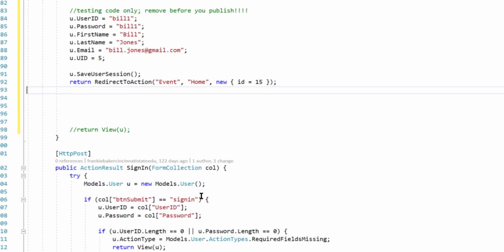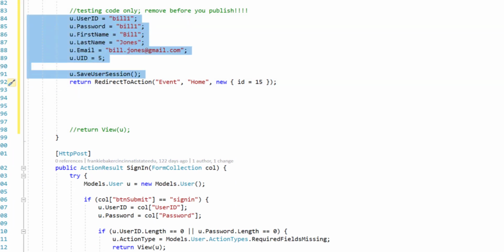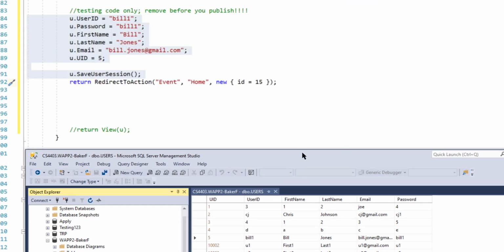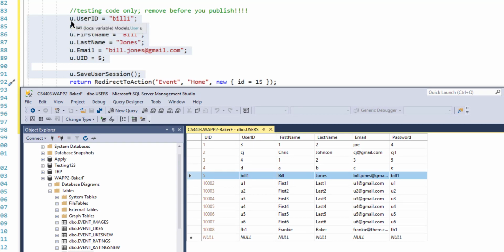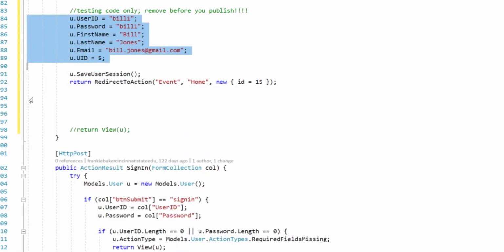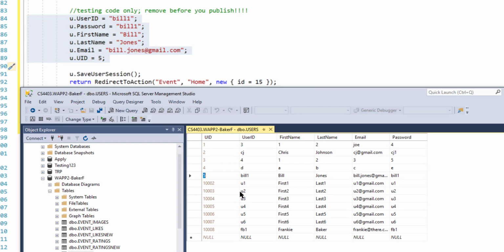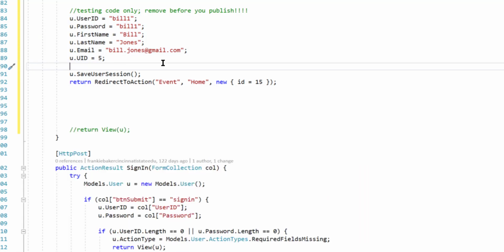Now, the code I have here is for one of my users in my database. So if you bring up your tables, and take a look at your table, I'm using this ID. So I'm setting user ID is Bill 1, password is the password for Bill 1, first name and last name, email address, and the UID. So all of these properties match an existing record in my table. You have to pick one of the users in your table that you want to use for this testing. So it might not be any of these. You may not have this record at all. So make sure it's one of your records in your table.